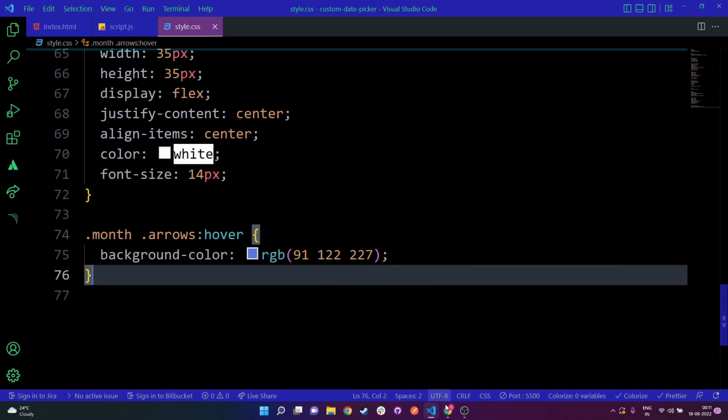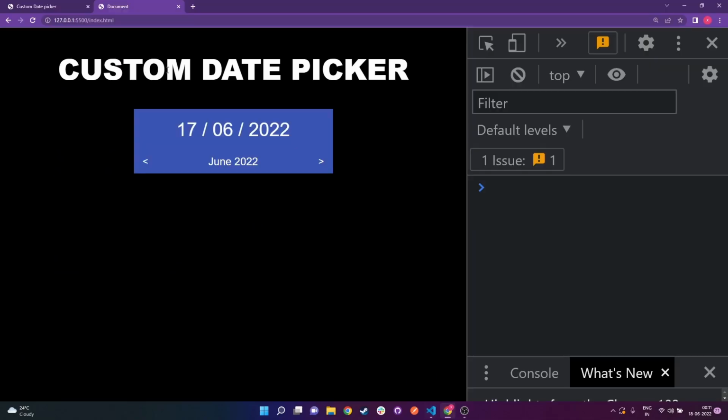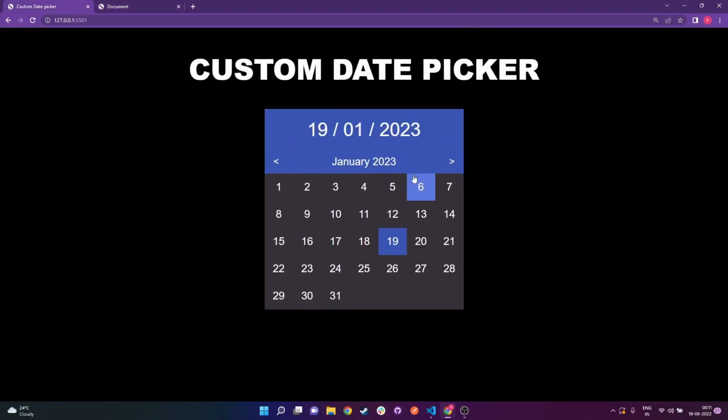So let me go and check in the browser what we have. Here you can see we have this styling all set perfectly, the month being shown with the year and all the proper styles applied accordingly, just similar to this. So we are done with this part, and now we need to go and handle all the things that's right below it, which is nothing but the days elements.